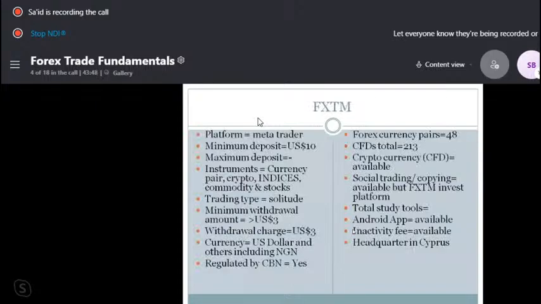Now we go to the second broker, the FXTM or the Forex Time. The platform used by FXTM is the MetaTrader. And then the minimum deposit is $10. It's lower than eToro. And the maximum deposit, there is none.